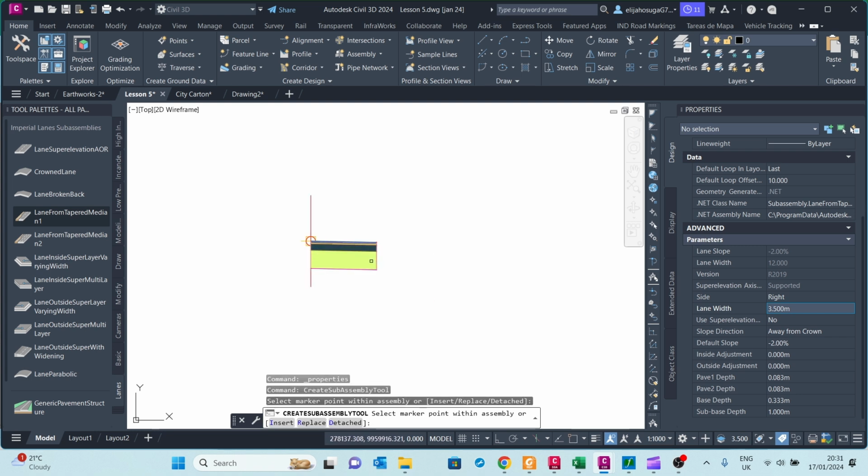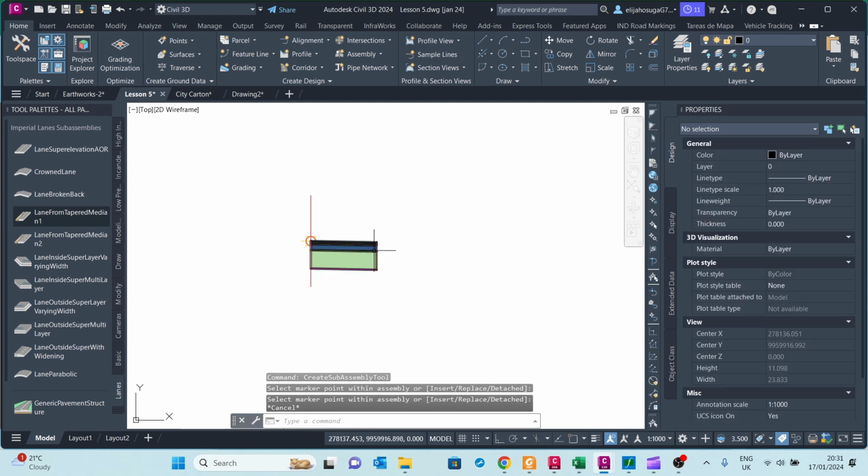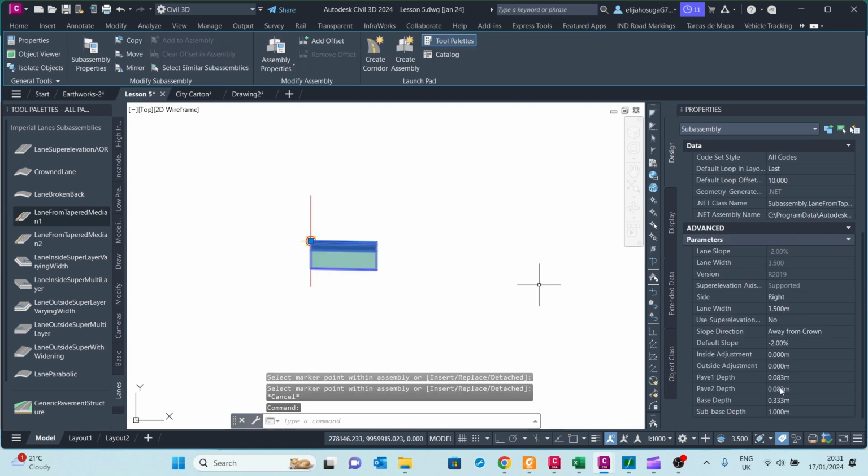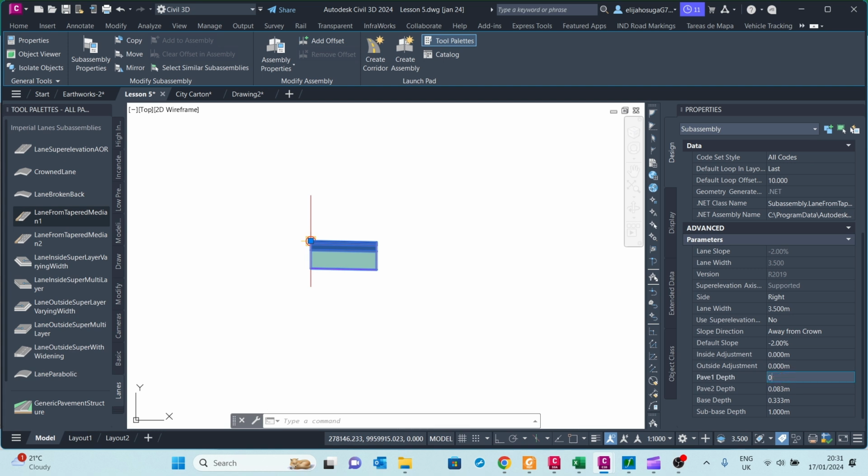So these thicknesses are quite thick. Let me escape. Pick this parameters and change the parameters. So here I can change to 0.05, 0.05, 0.15, 0.225.